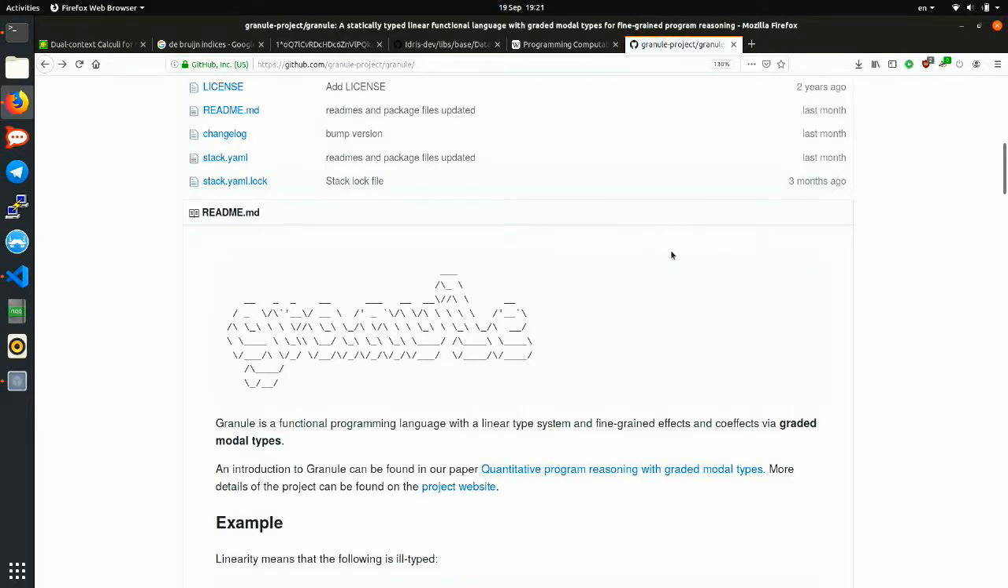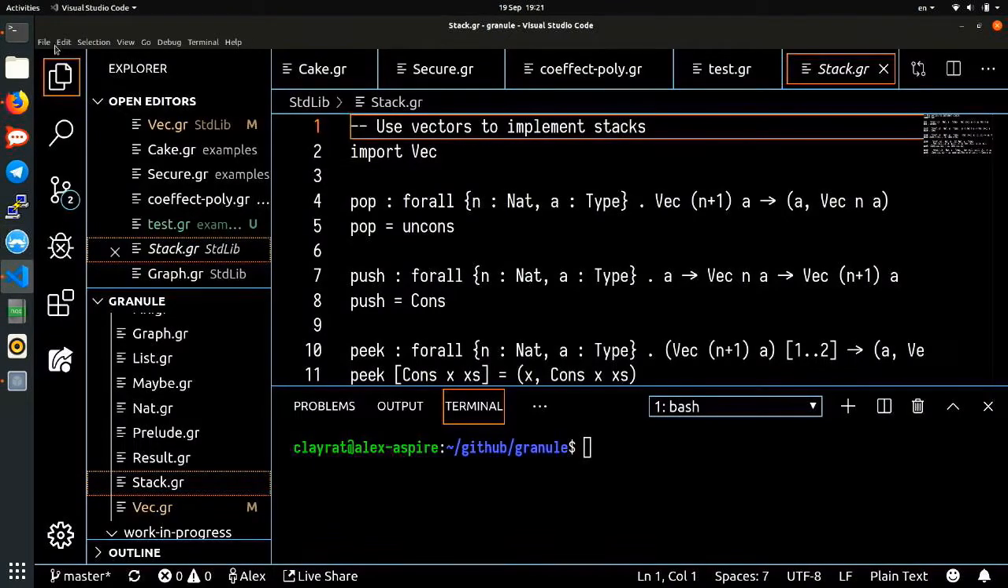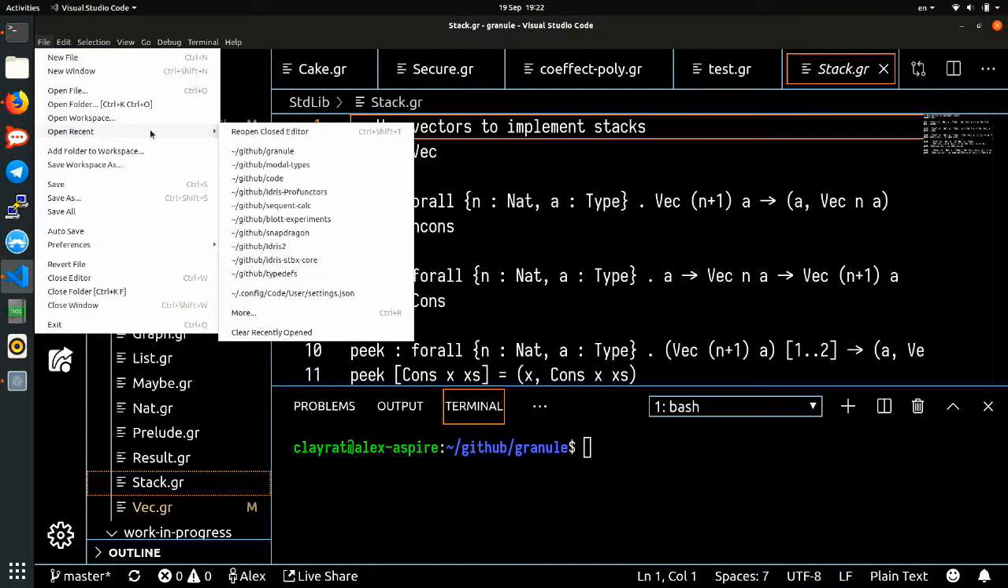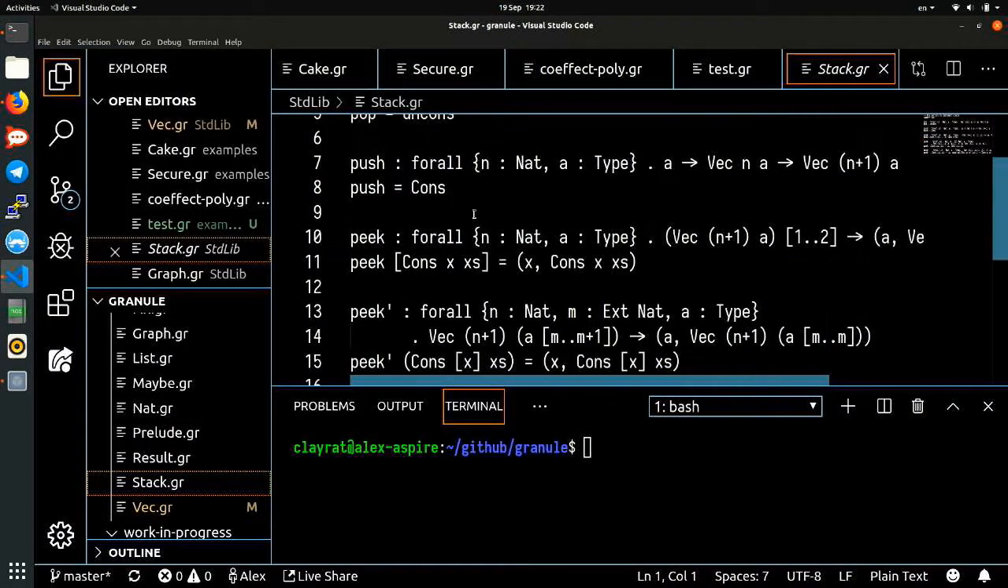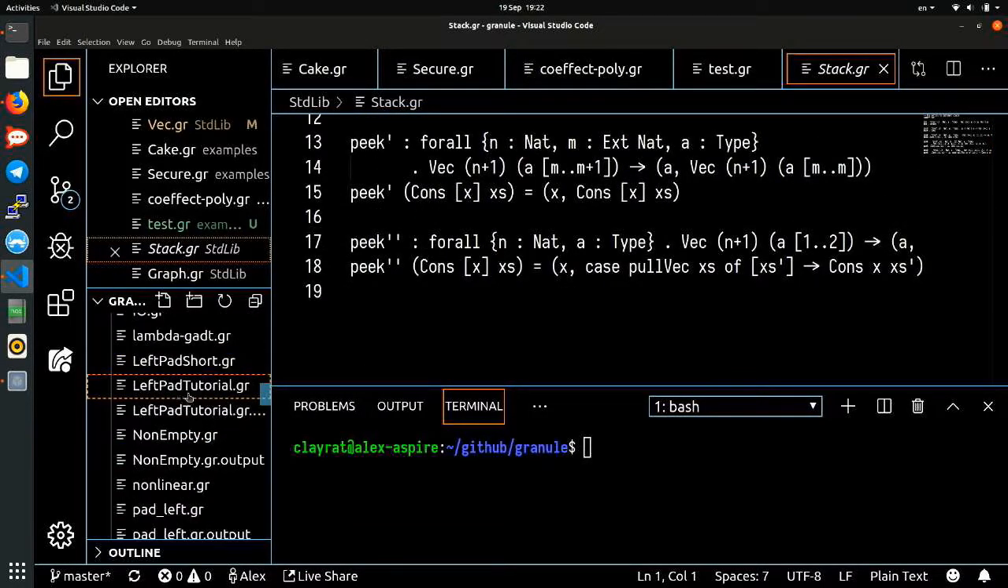So basically, this is a kind of linear lambda calculus, but more advanced. It has all kinds of fancy types, almost as fancy as Idris. You have dependent types in there, but it also has graded modal linear logic. Well, it's actually more like graded linear logic, but there are really interesting things that you could do with it.